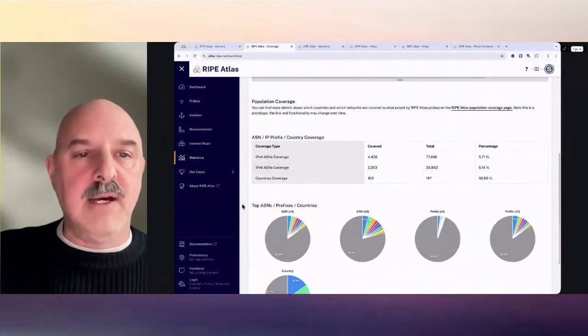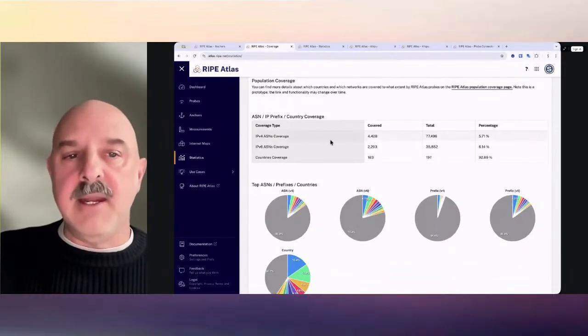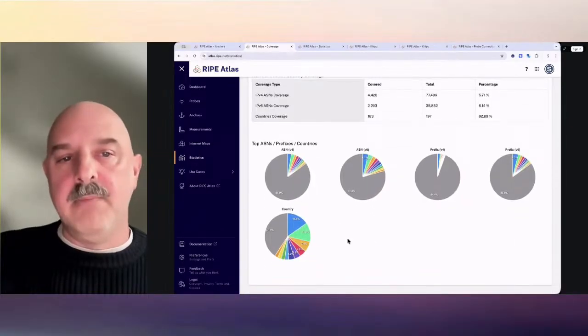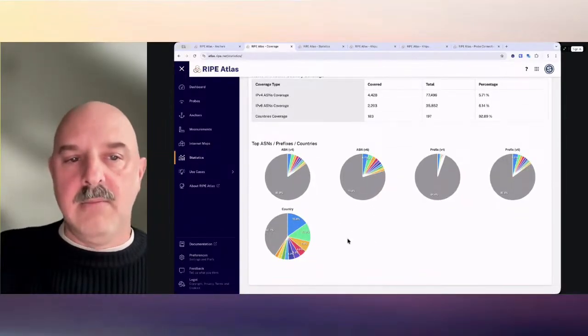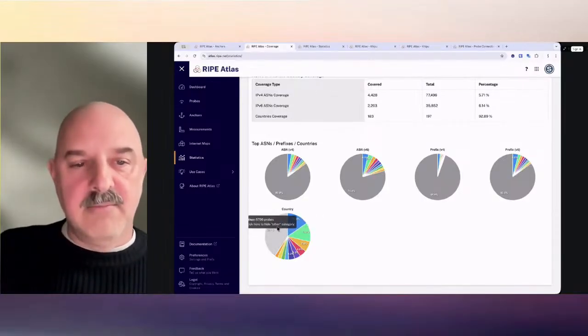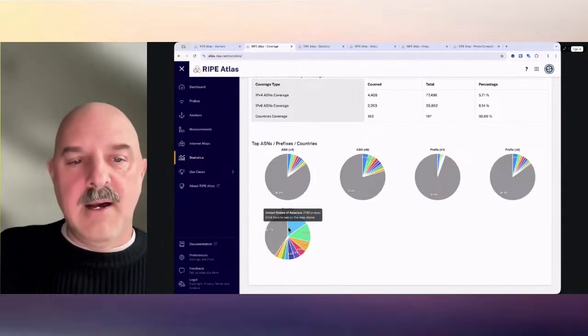Further down the page, we've got some information about the ASN, IP prefix, and country coverage. We also have pie charts that are showing the top ASNs, prefixes, and countries. So, for instance, if I'm hovering here, the US has the largest piece of the pie here with 2190.